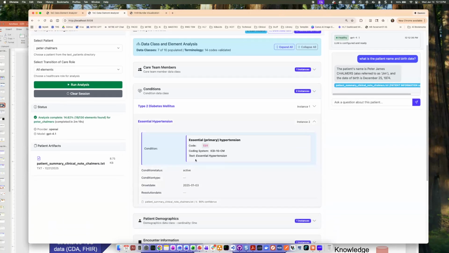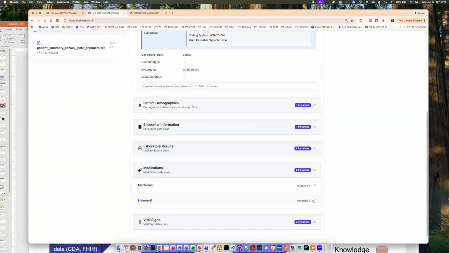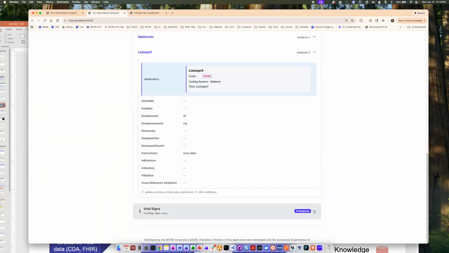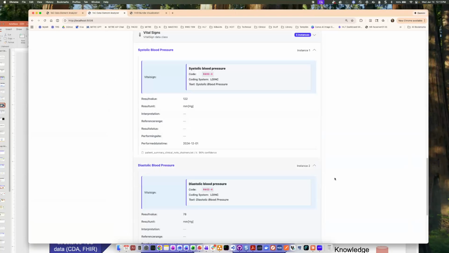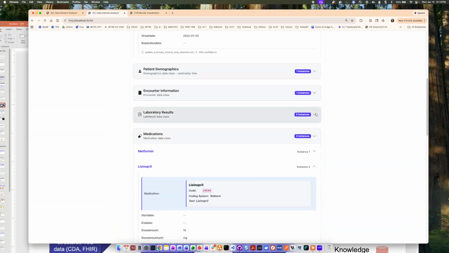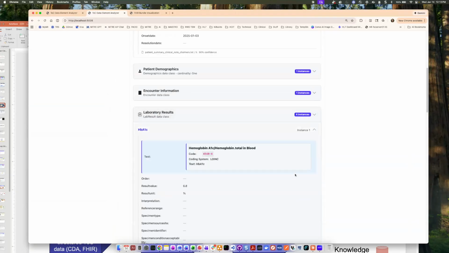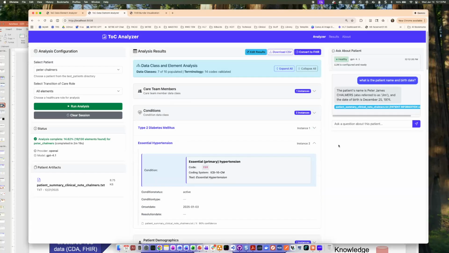In this case, it found that it was ICD-10. It found certain medications like lisinopril. It identified the vital signs, all of the vital signs that were inside that document. And it also found certain lab results and also tagged them, knowing that there wasn't any code behind it.